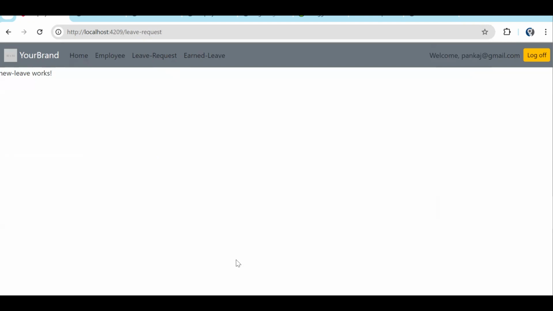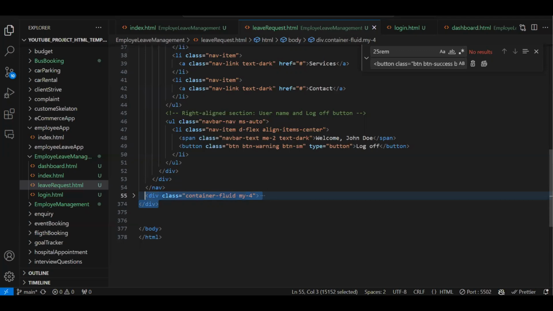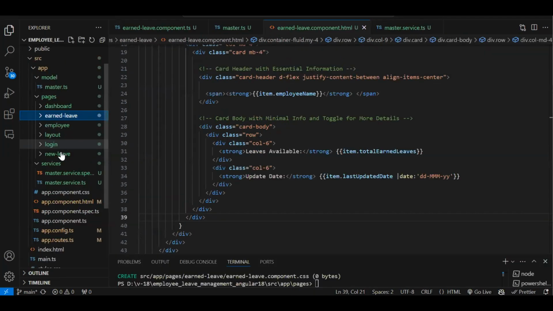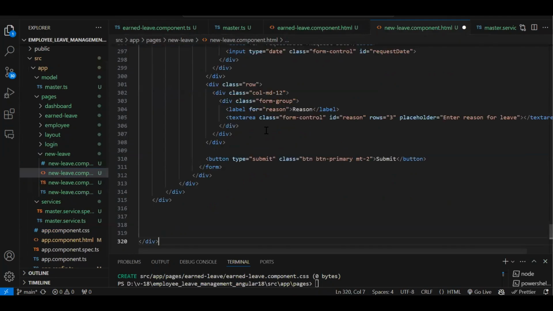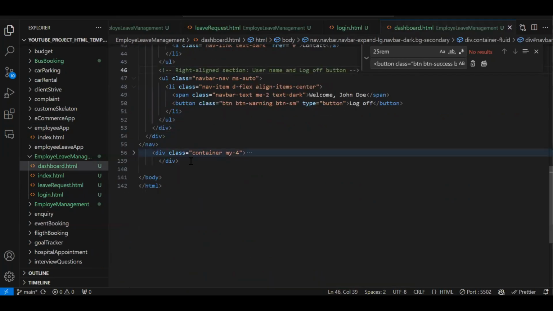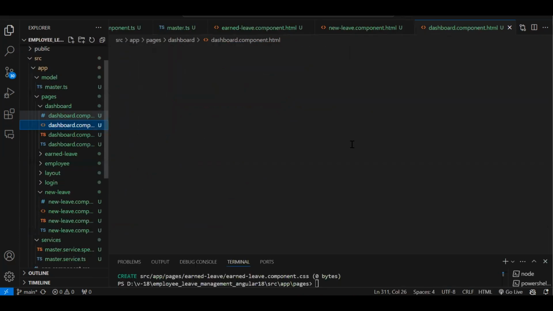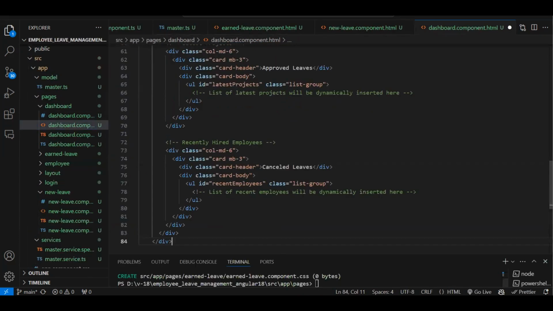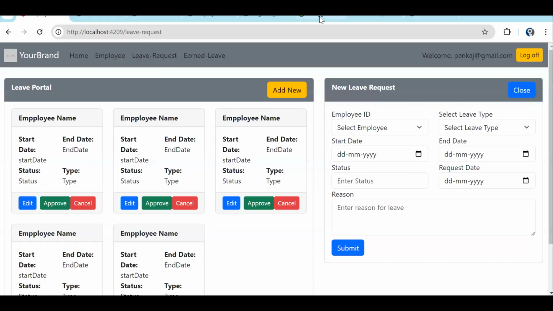So let's just copy the HTML code of the leave request. So this is the container. Let's copy. Let's paste it into our leave request over here. Fine. And let's just copy the dashboard code also. Then we can just close this tab. Dashboard HTML. Fine. So let's close this. Save all. So now over here you can see the UI is there. Now let's check the API.